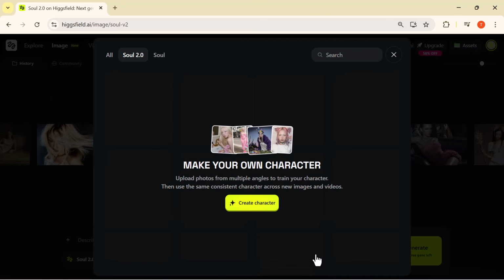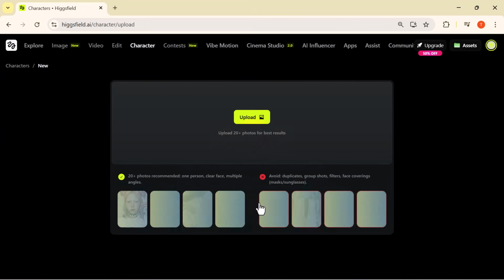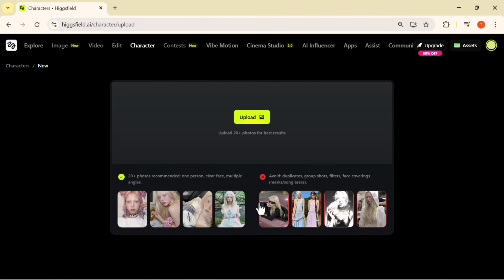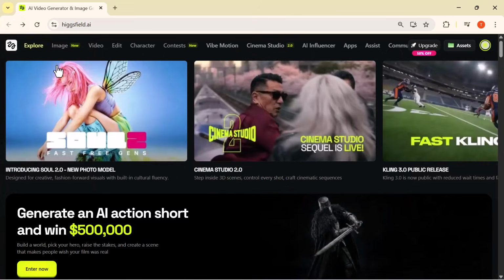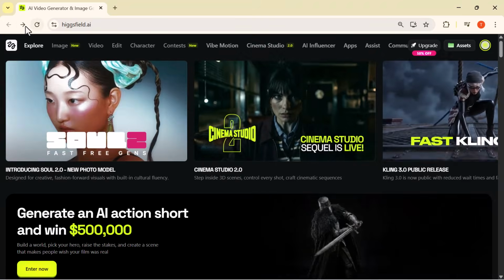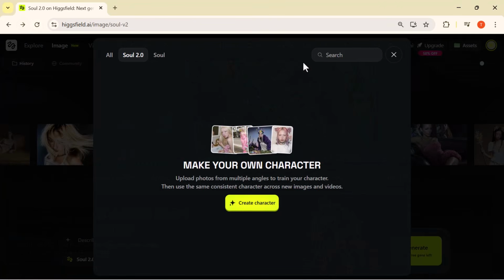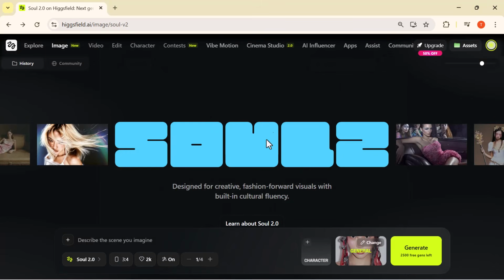Alright, this is where Soul 2.0 gets serious. This is the character feature. You upload 20+ clear photos of one person from different angles. No filters, no sunglasses, no group shots. And Soul 2.0 learns that person. Not just the face, but the identity. Once it's trained, you can place that same character into any scene: neon city, fashion campaign, studio shoot, and the face stays consistent. This is huge, because most AI tools change the person every time. Here, you build a digital model, and that changes everything.